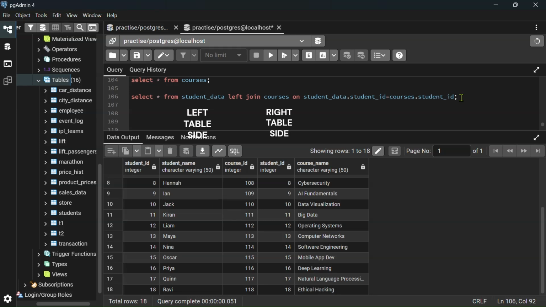Now we have to check the type left join. In left join we get all the data from this table, this first table, whatever the name is. It can be courses or it can be student data, but the left join fetches all the data from this side only, not from this side, right? Let's see.